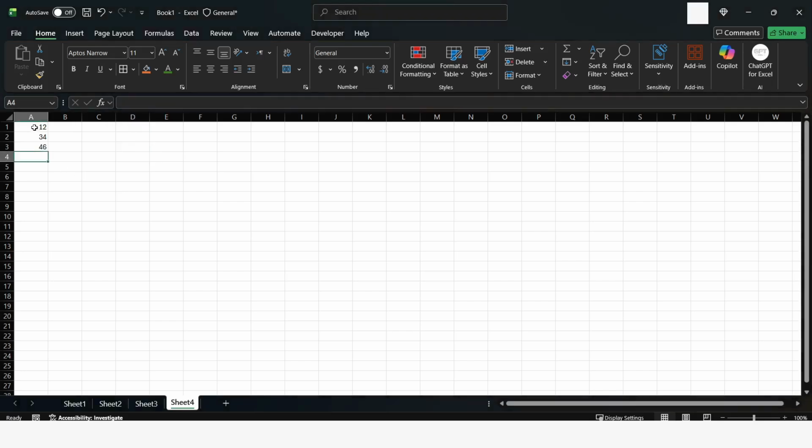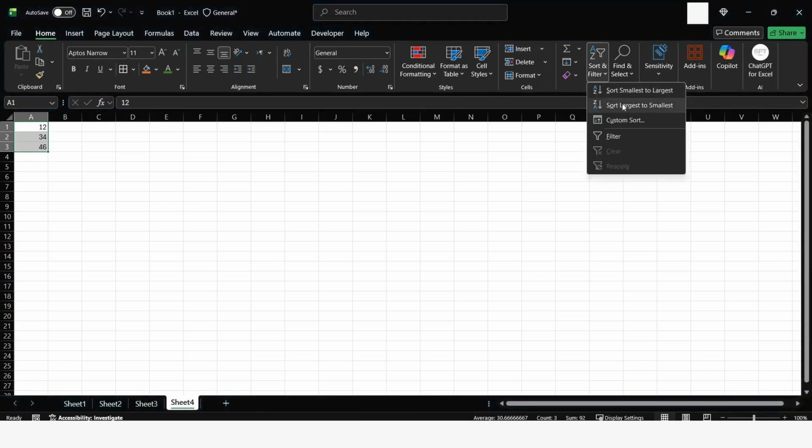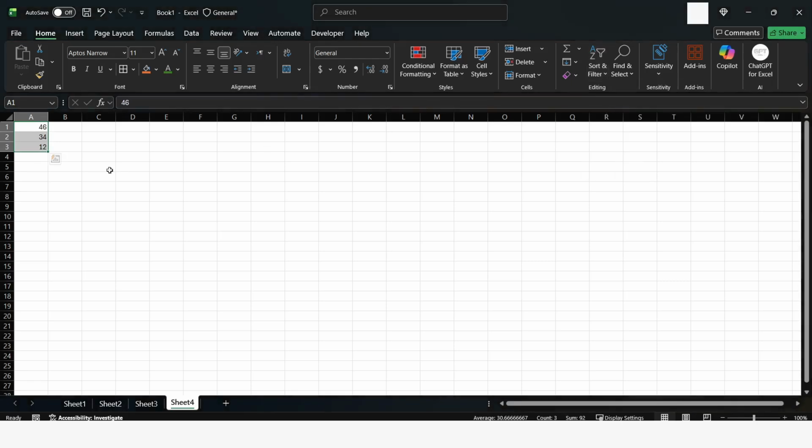Here you can also sort the data. You can just select it and then go to sort and filter, and here you can choose, let's say, sort largest to smallest, and you will see the data is sorted properly.